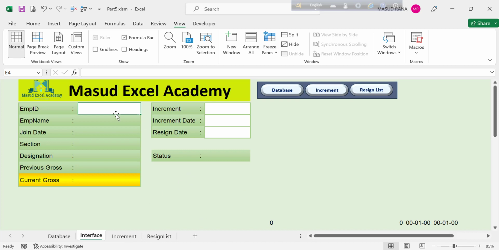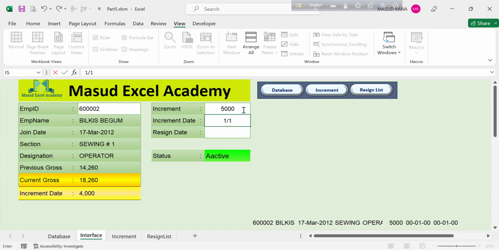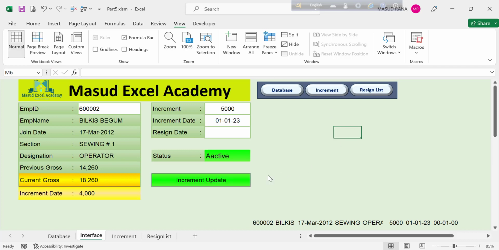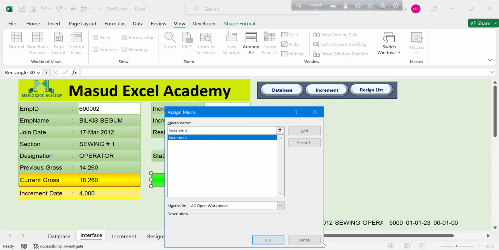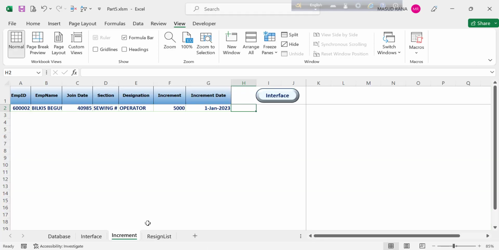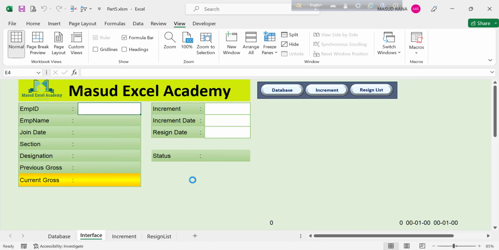Now we put an ID here, 60002, then input an increment amount and increment date. Then select the macro and assign macro, select increment. Okay, now go to the increment sheet and delete the document, then go back to the interface and click on the increment update.